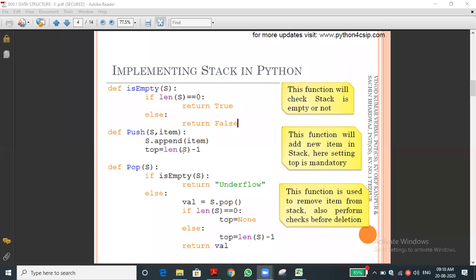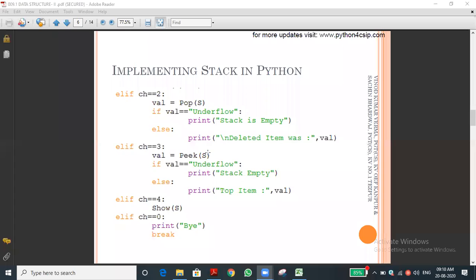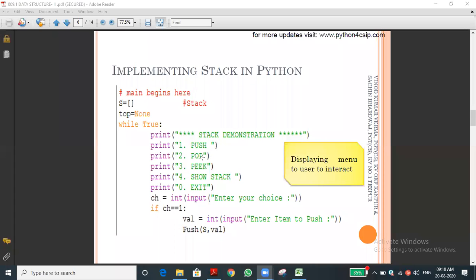Now the operation is over. This function is completed. Let us come back to the main program. Suppose the user entered 2. Which operation is 2 for? The choice number 2 is assigned for what operation?